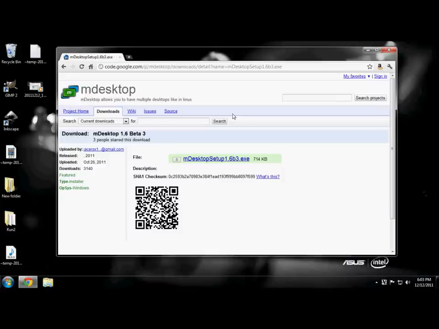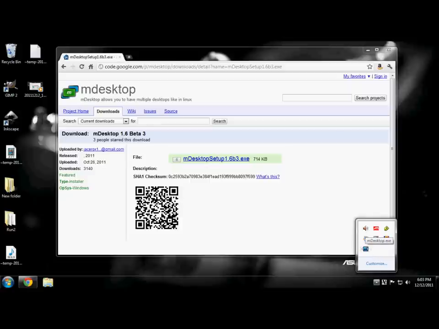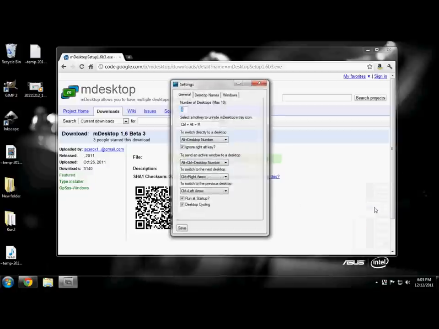Run it, and it will then live in your taskbar, okay, right here, mDesktop. You can right click on this. You can go to your settings. You can change all the various settings, shortcuts. You can have it set to run at startup so that it always runs when you start your computer, and it's just sitting there in the background. It does not take up very many resources on your computer, and it does its job.